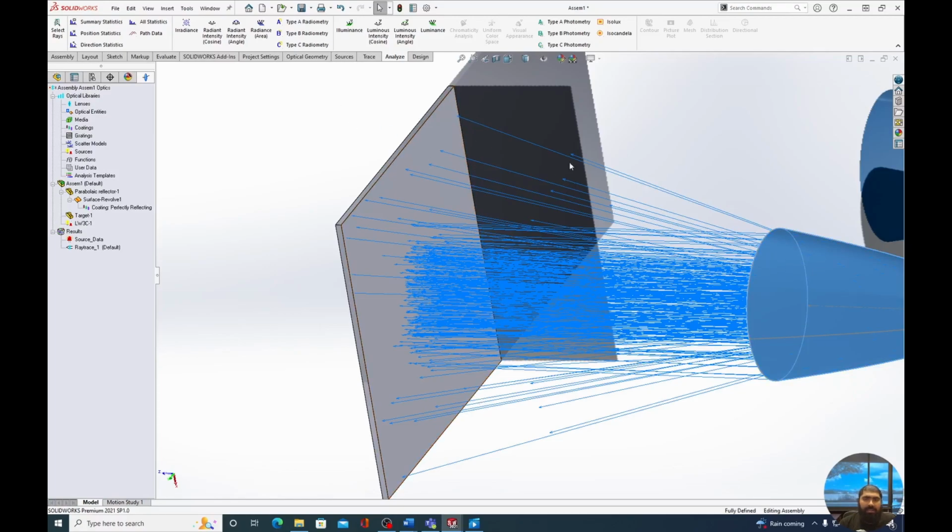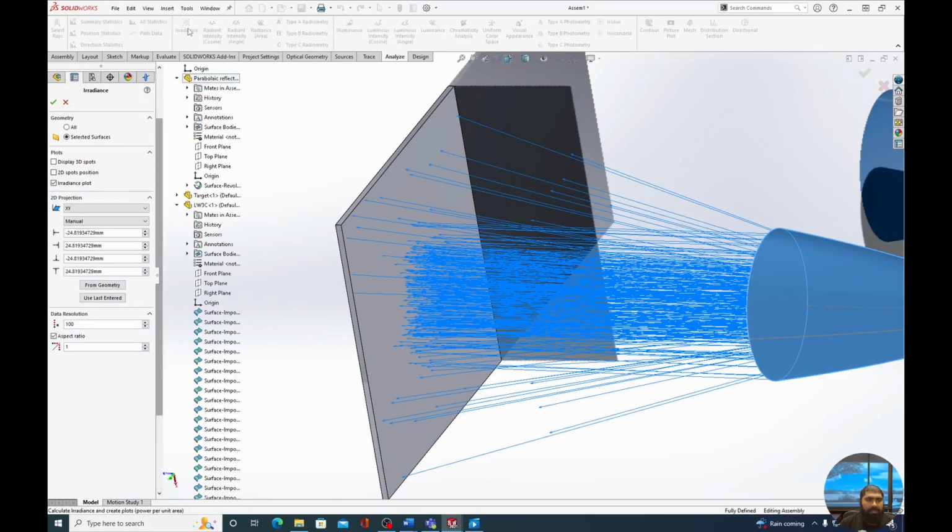Are they hitting it at 0 degrees? Are they hitting it here at, like, say 15 degrees? And what is the distribution of the angles in which our light rays are coming in? So we will select ray trace 1, and we will go first for our irradiance plot.